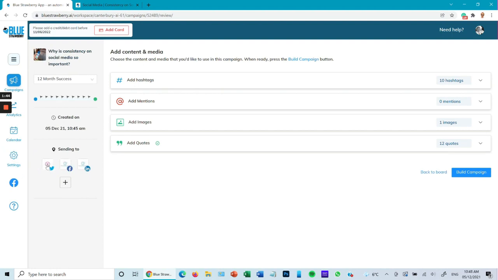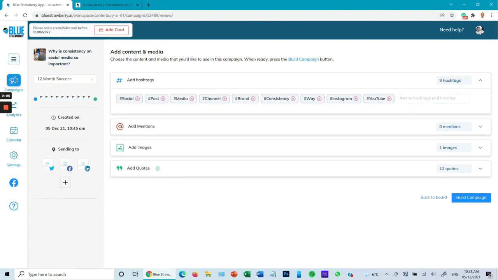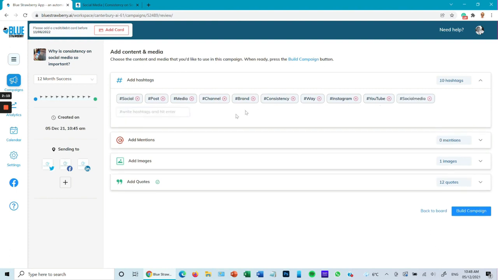I can choose not to send to one of those just by clicking the X on this, like that. In this case I'm going to send to all of them. 12-month campaign can be changed by clicking that in the duration. I now move on to hashtags. I can see all the hashtags that the AI software has said, okay, this is what we should be using, but I'm going to remove that one there and I'm going to put social media in this one. You can add as many hashtags as you wish.